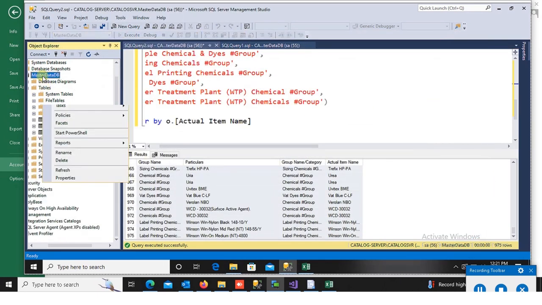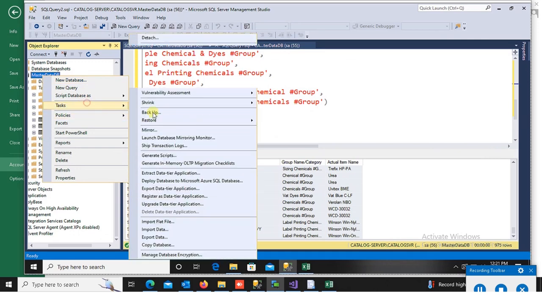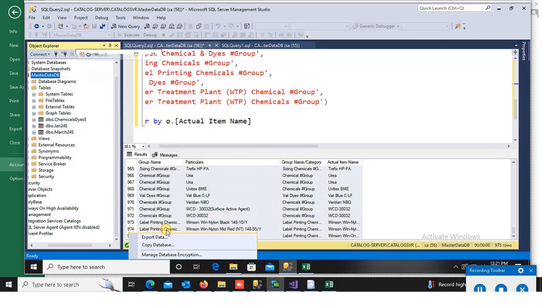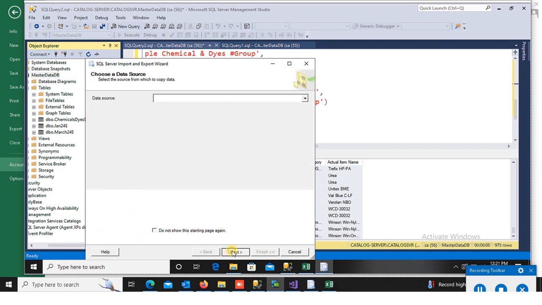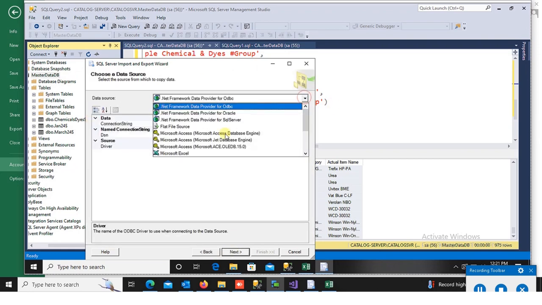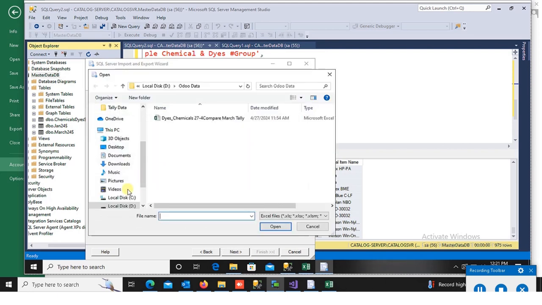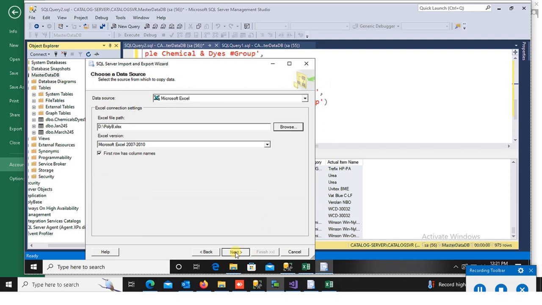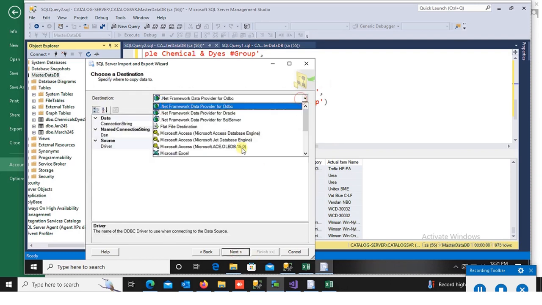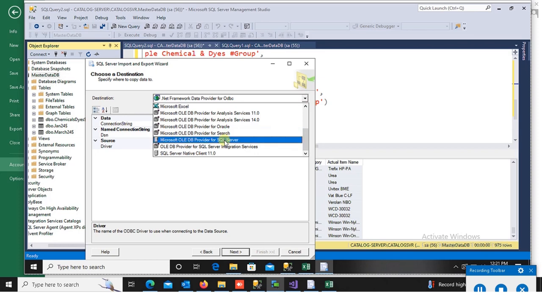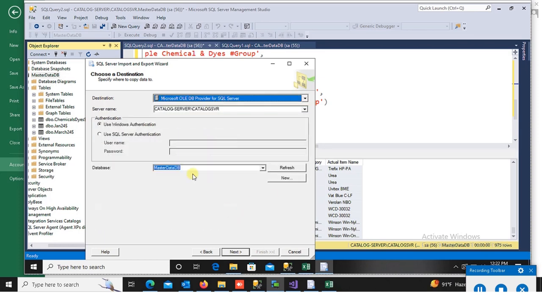Now right click on the master data DB, click on Tasks, click on Import Data and click on Next. Select the data source, select Microsoft Excel, select the file path, file is in the D drive. File name is OLEDB, open. Yes, now click on Next and select the destination as Microsoft OLEDB Provider for SQL Server. Select the authentication as SQL Server authentication. Username is SA and password is your SQL Server authentication password.